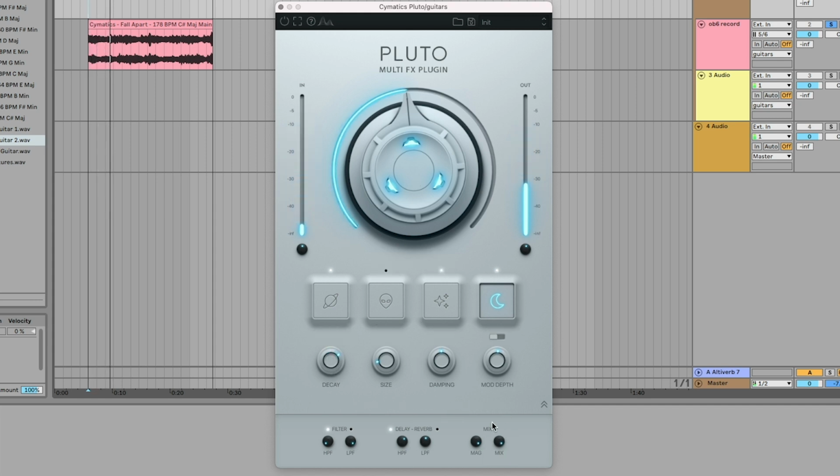So if I turn this up, you can analyze what I'm doing by turning up the mix all the way. So this is my delayed sound without the reverb at 50%, and with the reverb at 50%. And then I can mix that in and I have a much more interesting lush slapback delay sound.